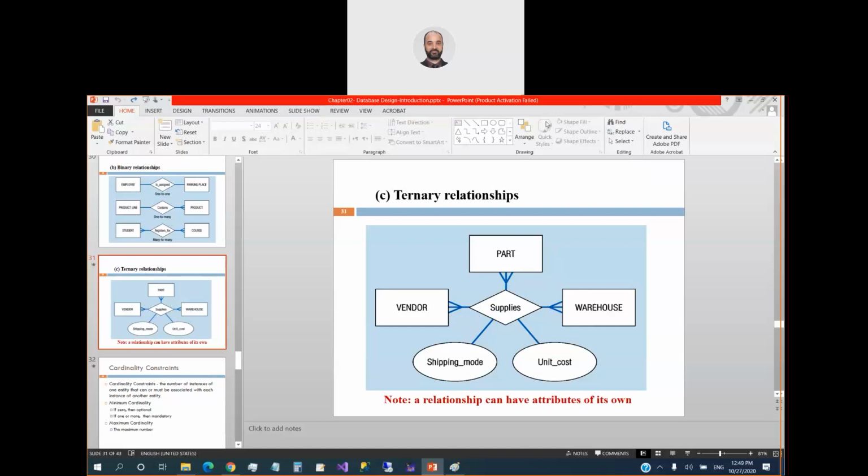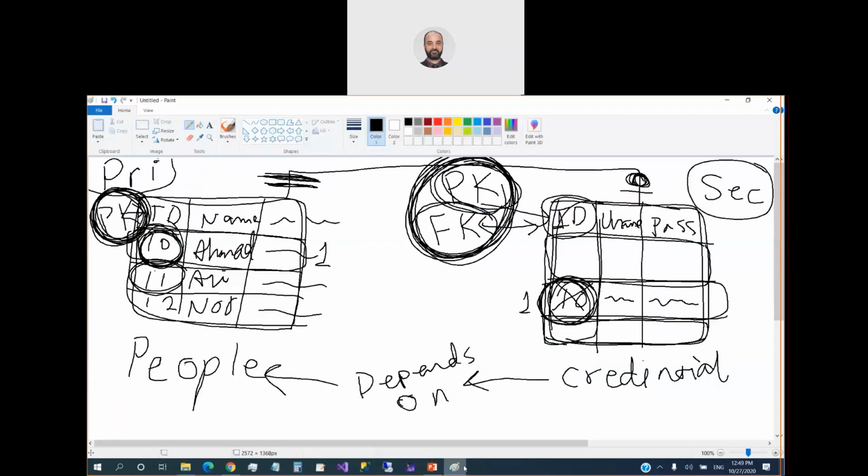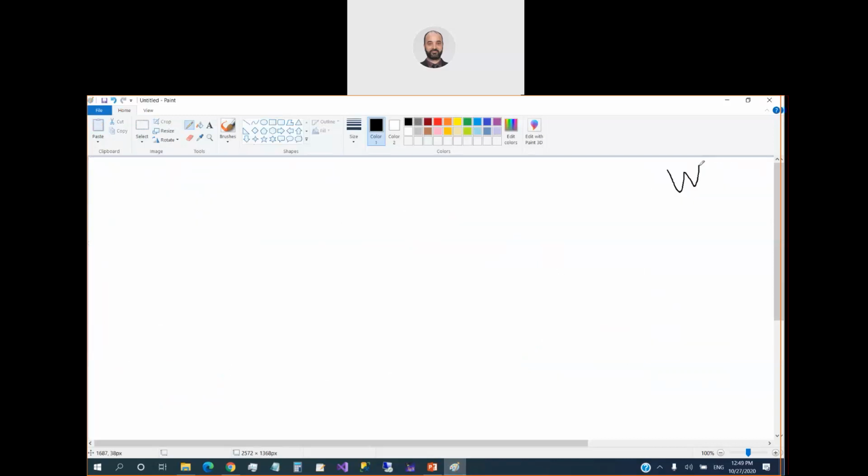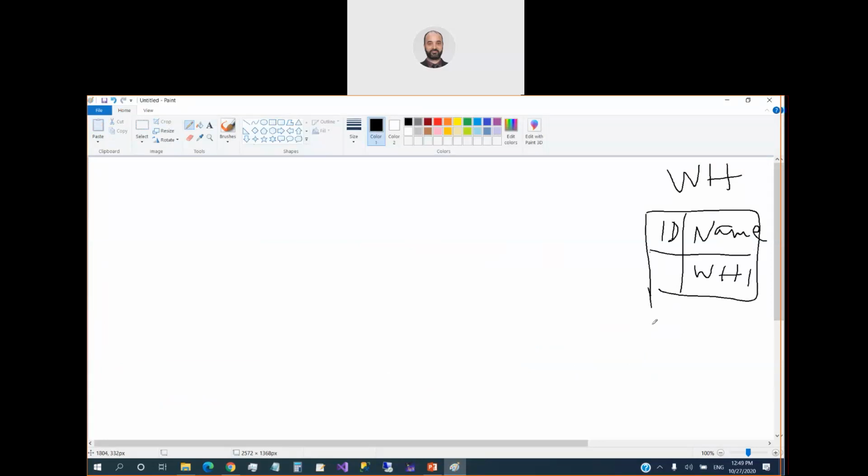So let's say I will take this example for you, just keep in mind this shape here, and I will go to the other side to the paint, and we try to draw this. So if, let's say, this one is the warehouse table, and this is ID and name. So maybe we have warehouse 1, warehouse 2, and this one is 100, this one is 101.